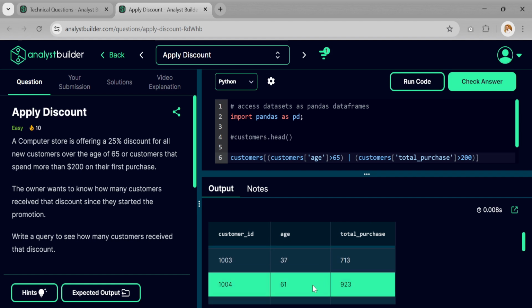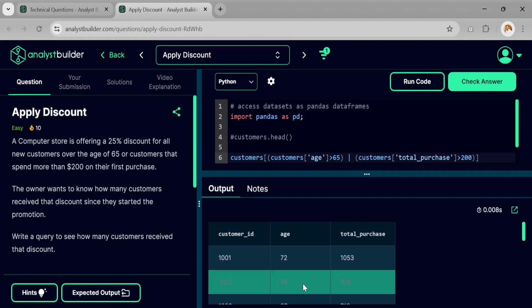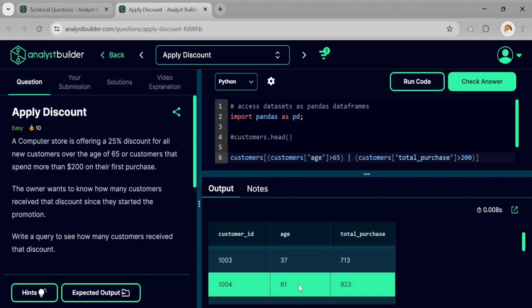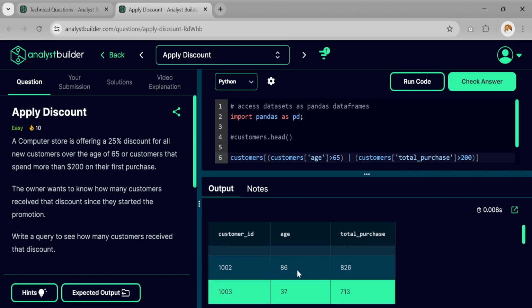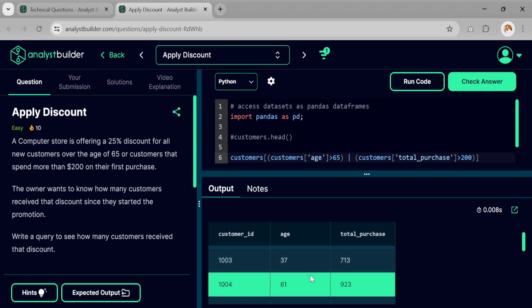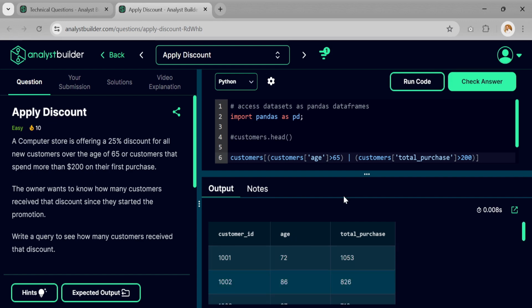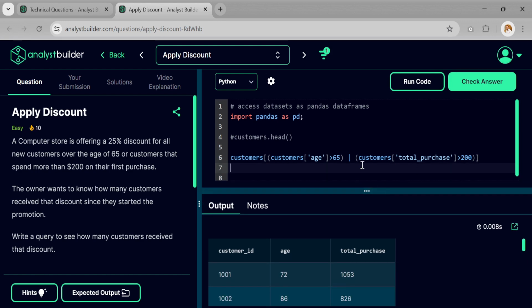If I see the fourth one or the third one, where the first condition is not met, only the second condition is met, isn't it? So this is happening. Okay, so whatever we do, this is our desired result, but this is not our desired output, is it? It says we have to write a query to see how many customers.